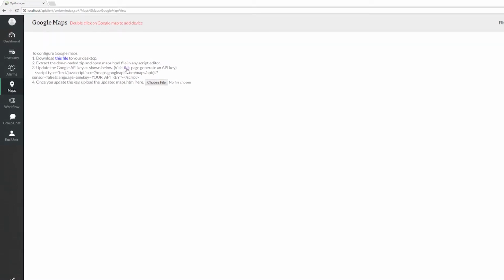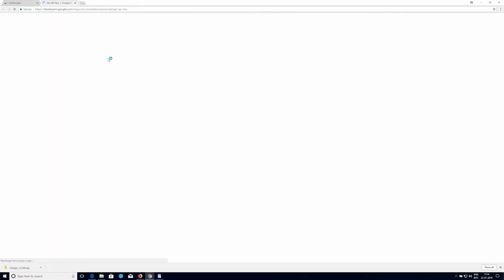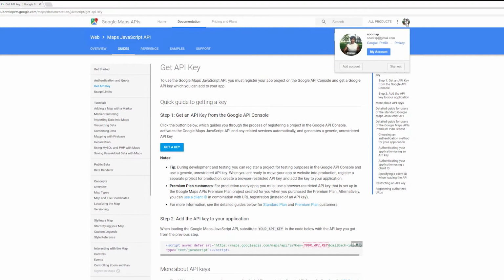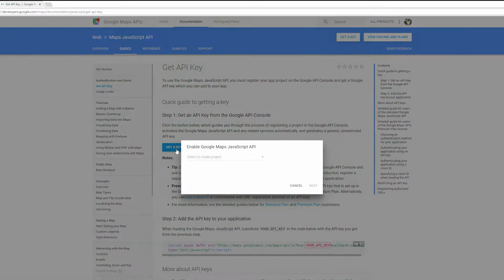Step 3. Visit this page and generate a Google API key. You must have logged into your Google account to generate the API key. Click Get a Key. Select My Project and click Next.